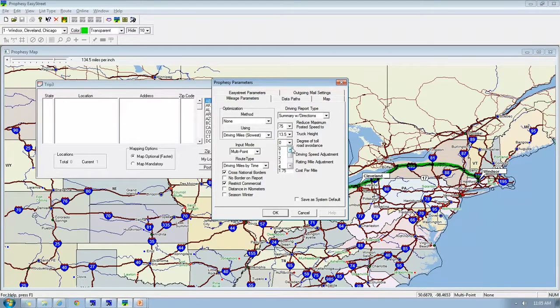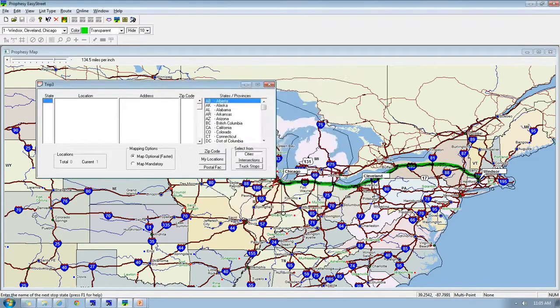In other words, it would take no exceptions and avoid toll roads completely. 0 is a kind of a default for what most people would route under. Your speed adjustment to increase or decrease the way that we calculate your time on the report. And then, of course, your cost per mile. And then I save that as my system's default and click OK. So those become the parameters under which I'm going to rate when I book loads in the system.